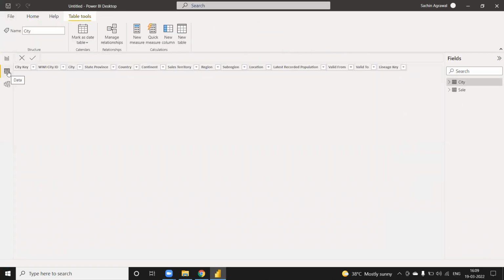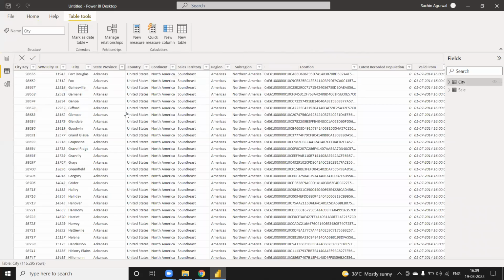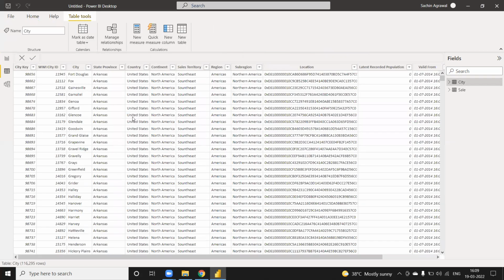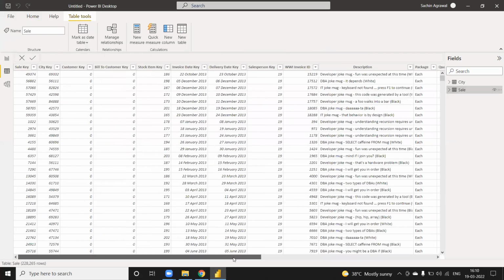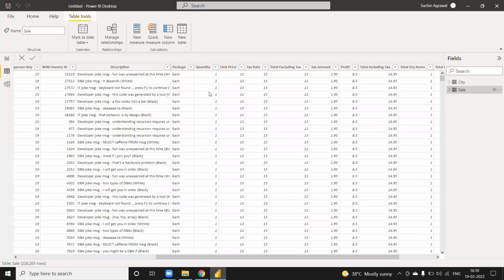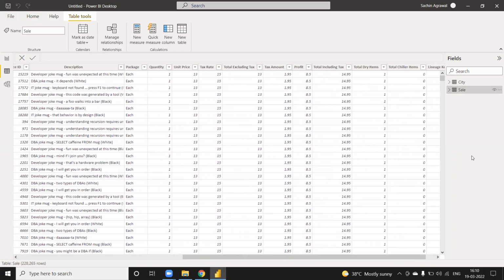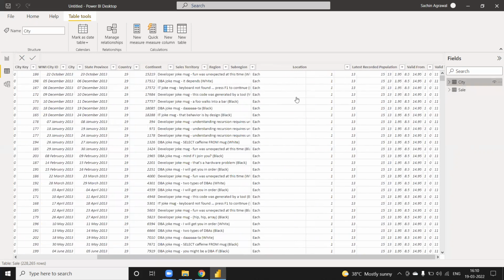So in the Data tab, we have the very first table, which is selected, city. So in city, we have city, state, country, sales territory, region. Also, we have some other data as well. And in sale, let's understand the sale data as well. In sale, we have tax rate, unit price, quantity, total including tax amount, profit and other columns as well. So by using these two tables, we can create a report. Sale is nothing but your fact table and city is nothing but your dimension table.